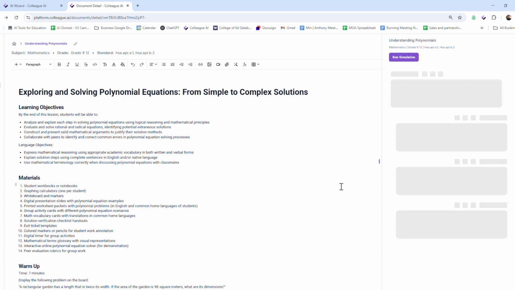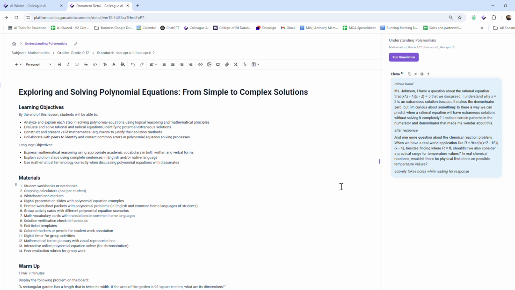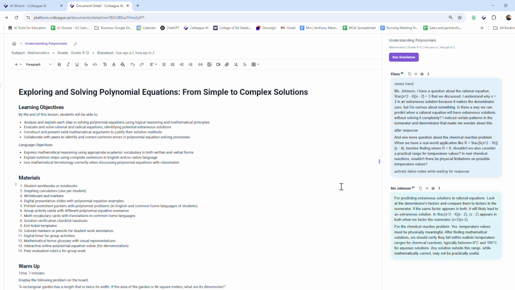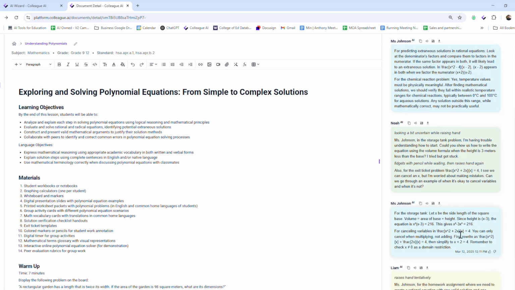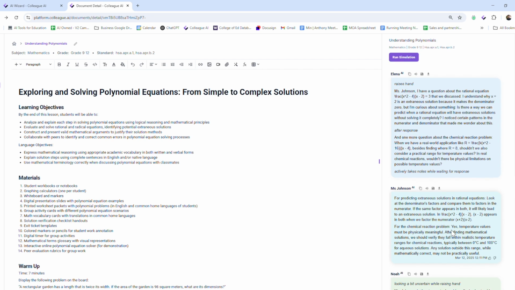So it takes a little bit of time because we have multiple AIs that are conversing with each other, what this conversation is going to look like. So in Colleague AI, if you have kind of that gray flashing screen, that means that the AI is thinking. So as you can see, Elena is a student and the teacher is Miss Johnson. Miss Johnson, I have a question about the rational equation that we discussed. I understand why this, and then after response, one more question. There's a reply from Mrs. Johnson, which is taking the place of the teacher. We have Noah, we have a different student, Miss Johnson, Liam. Basically, this is going to simulate how it goes in the classroom.